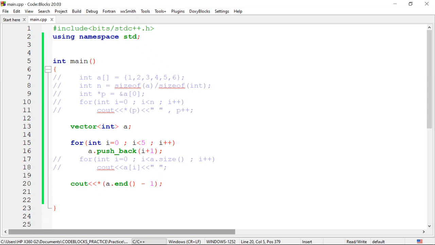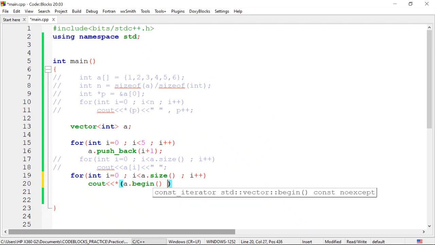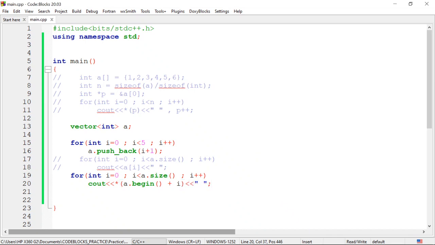So let us just use this method for printing. For int I equals 0, I is less than a dot size, I plus plus, cout, dereferencing a dot begin plus I, just like in case of pointer we did.